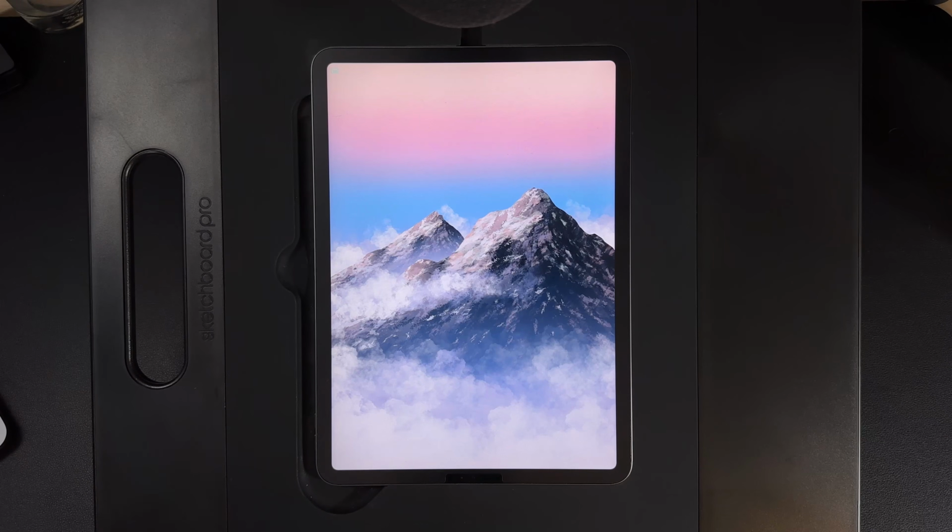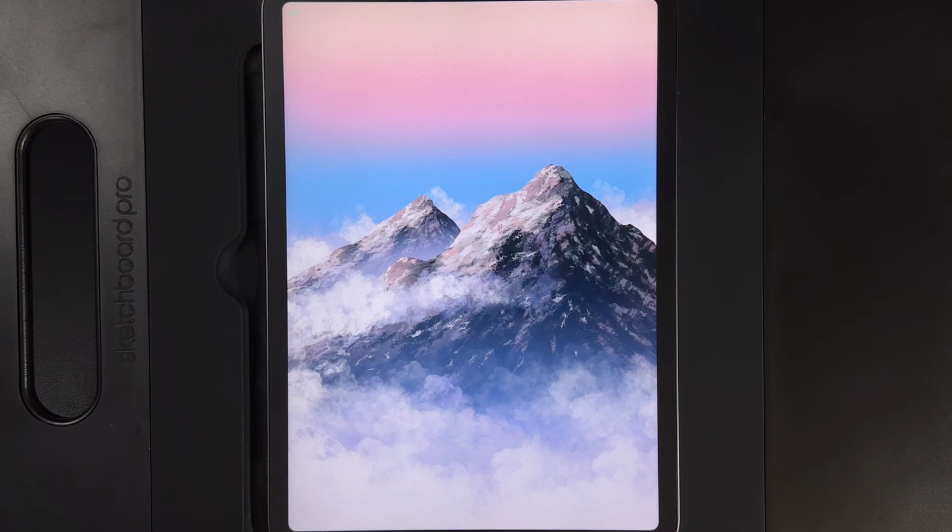What's up YouTube, and welcome to another draw along with me. But today we're going to create this mountain in the clouds design.